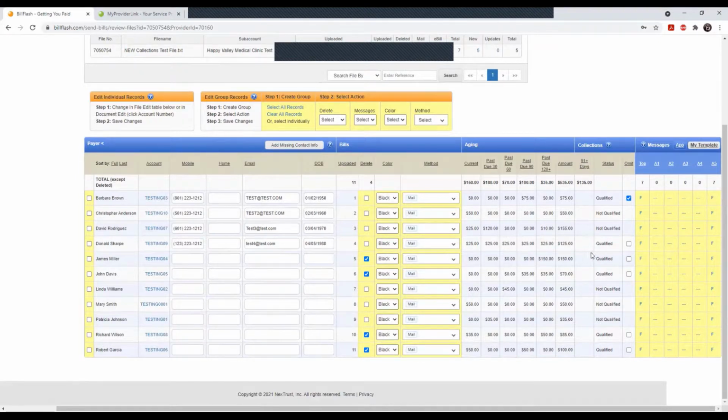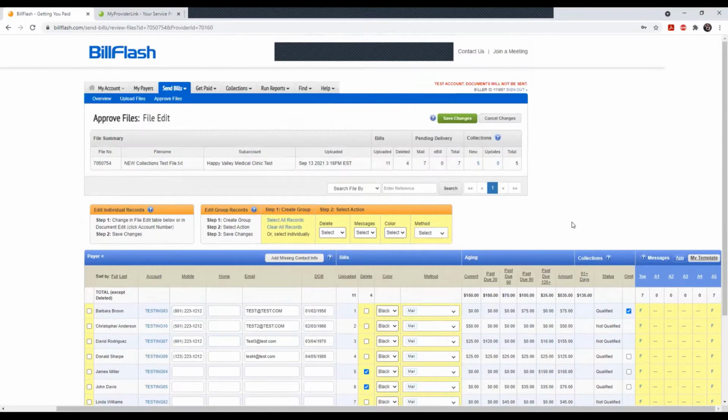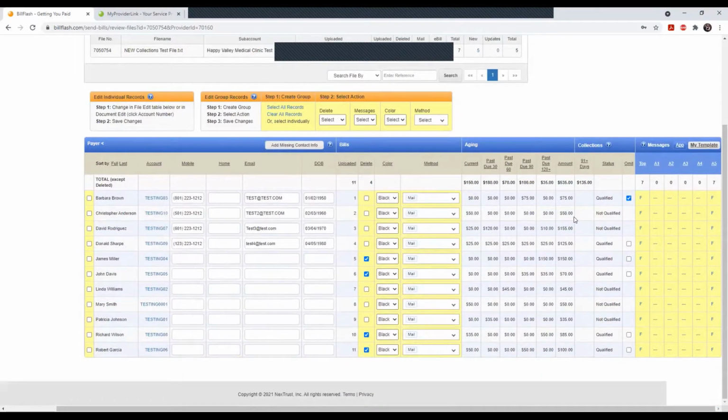And if there is anyone that maybe is qualified to be sent to collections, and you don't want to send them to collections for whatever reason, maybe you have an agreement with them, you can just click on omit. So you have the delete box to delete a statement, but you will have an omit box to omit someone from collections. That way they're not being sent to collections. So yeah, you can do that.